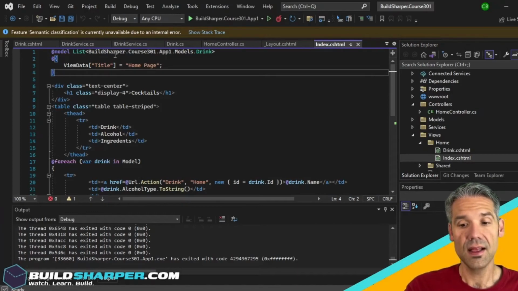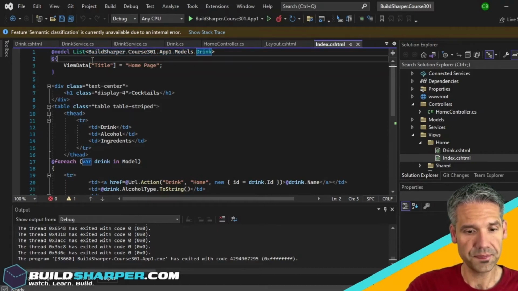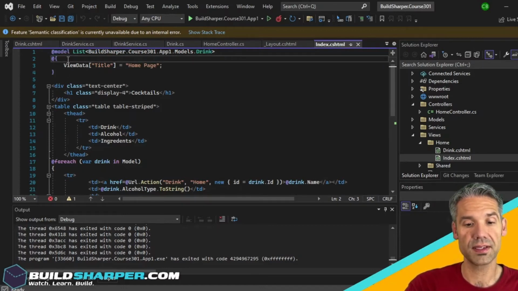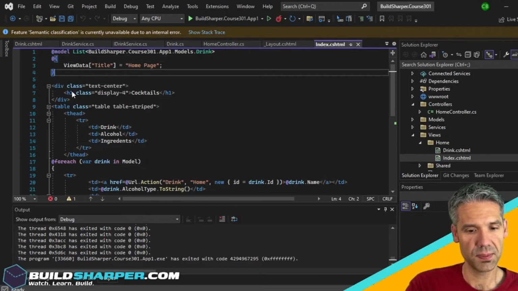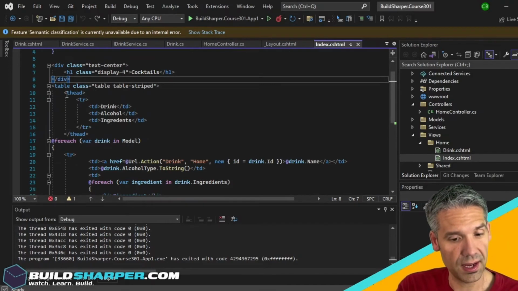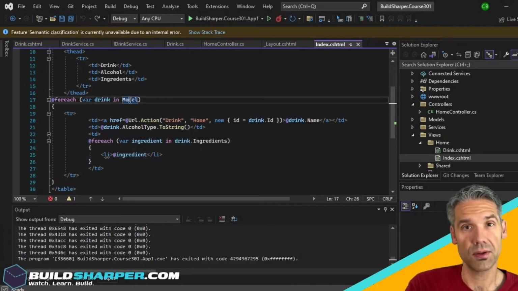So I can see this CSHTML file is going to work with a list of drinks. Okay? That's defined on the first line of our CSHTML. It's the model that this will be working with. We're now doing just a standard display. We are having a header that says cocktails, and here we're creating a table with our header row, and then you can see we're doing a for each. So for each var drink in model.